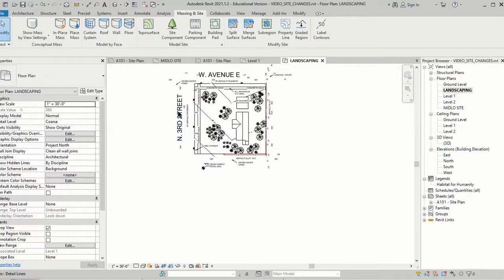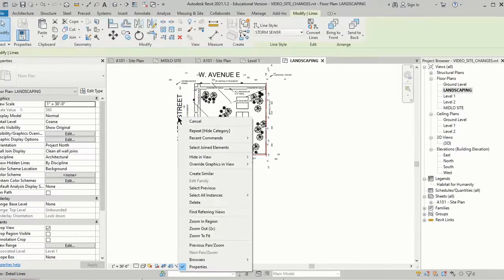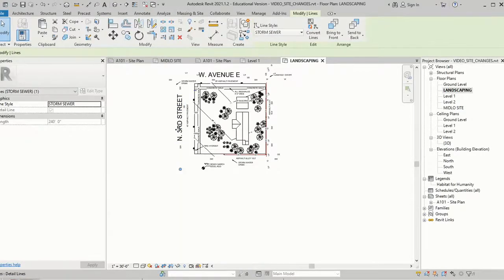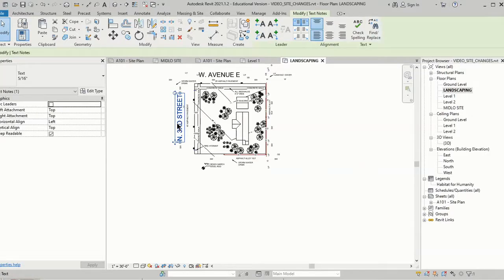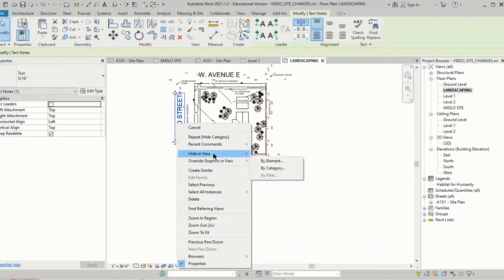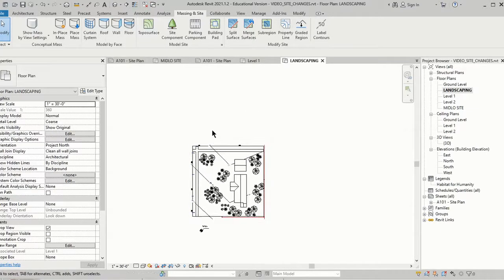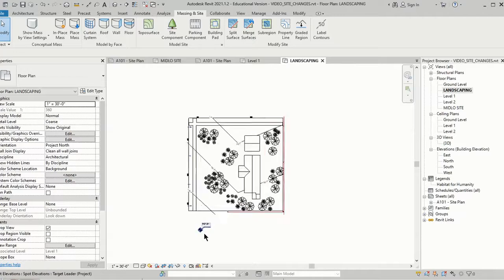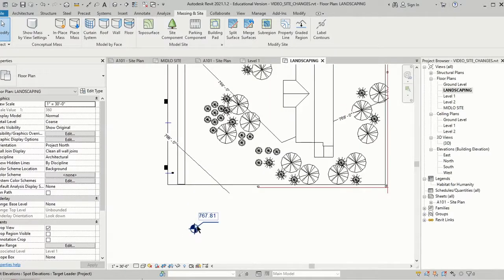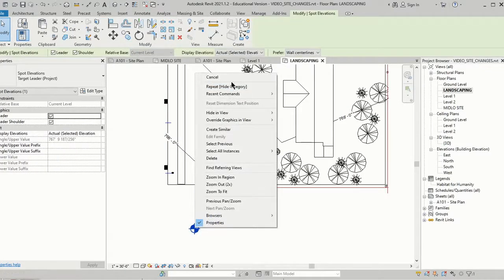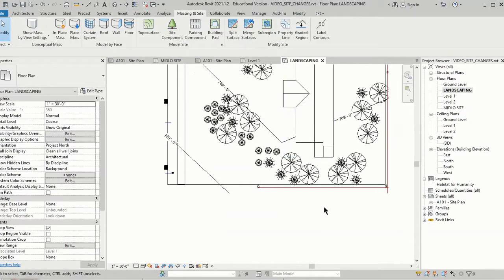So I'm going to right click on some of this annotation and right click, hide in view by category, and that's going to take away all the annotation. There will also be a north arrow here on yours that you put in. You'll right click and hide that. And I also have this little benchmark here. We're going to right click and hide this in the view. So that's what we're hiding for our landscape plan.